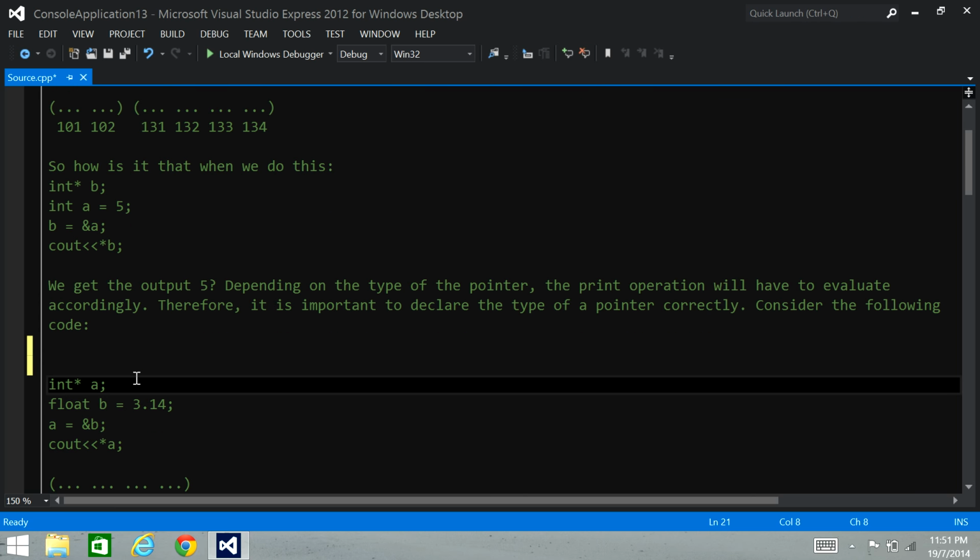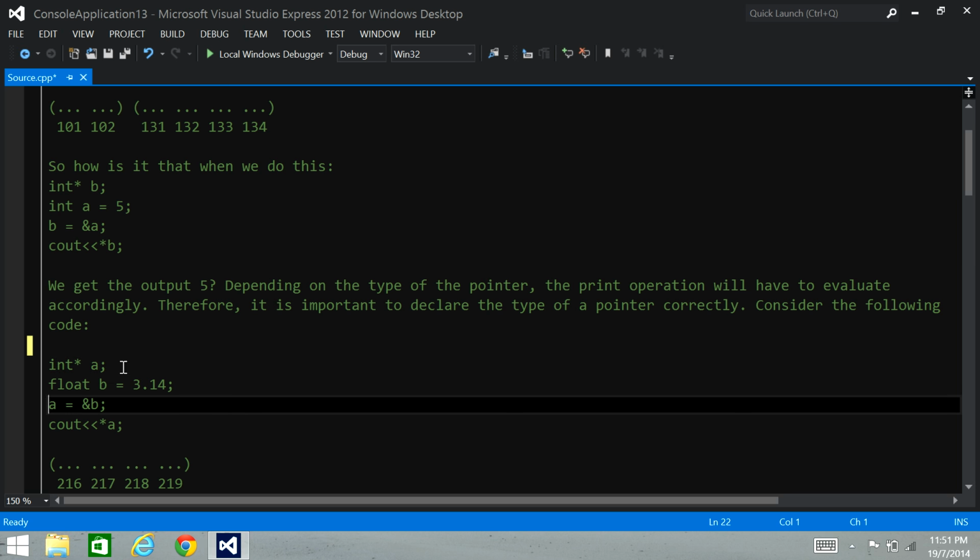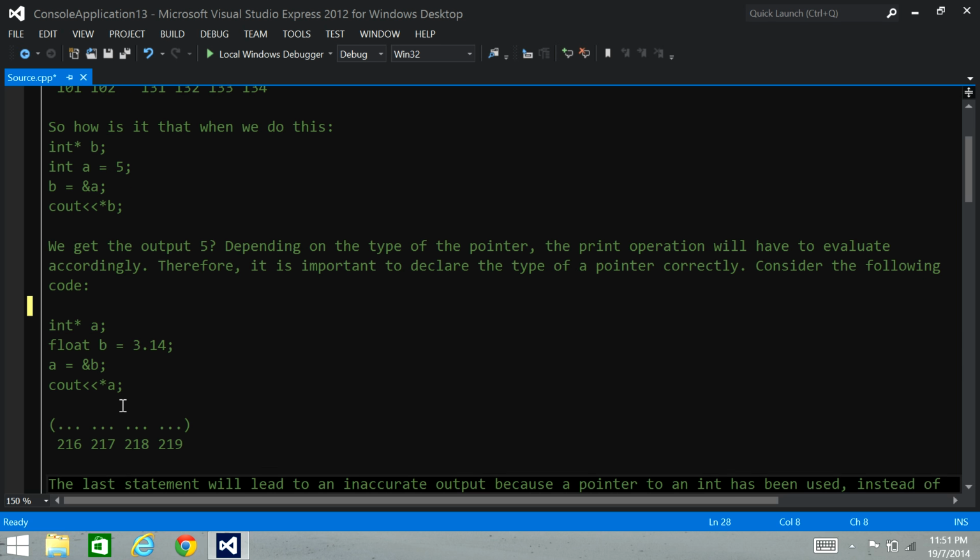To make this idea clear, consider the following code. Int star a, basically declaring a pointer to an integer a, and then declaring a float b equal to 3.14, and then we say a is equal to ampersand b. So a will now hold the value of the first byte that b is occupying, and then we say cout star a. So let's say b is stored here. Once we say a is equal to ampersand b, a will hold the value 216 because that's the first byte of b.